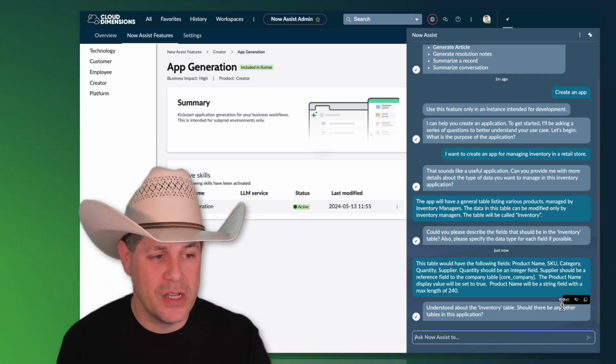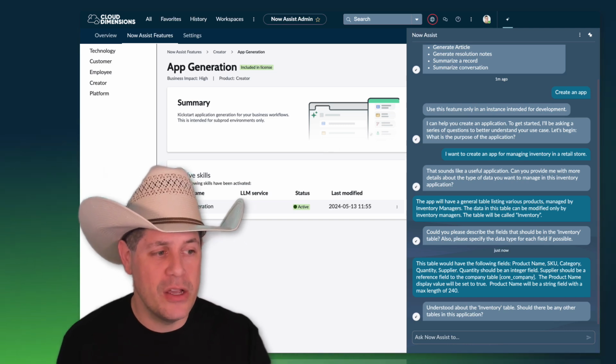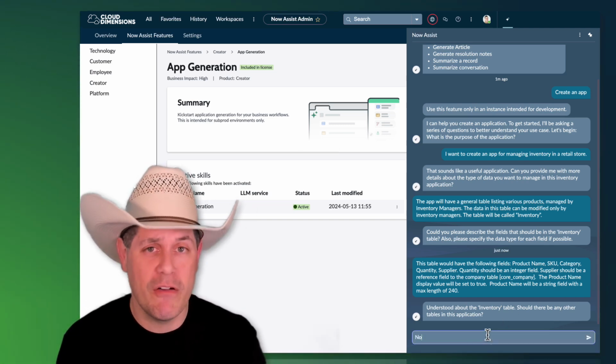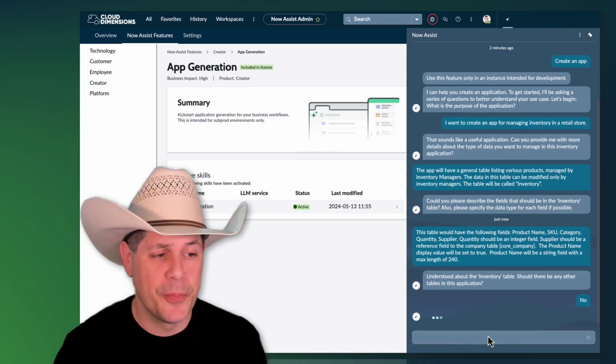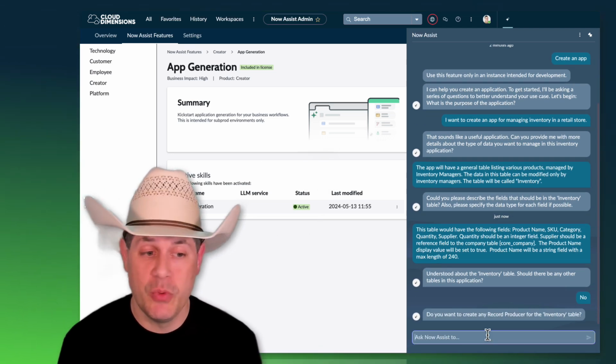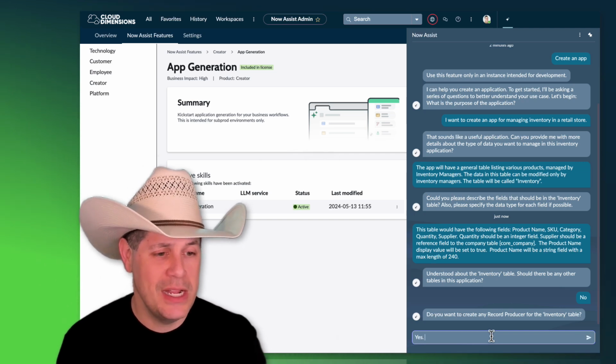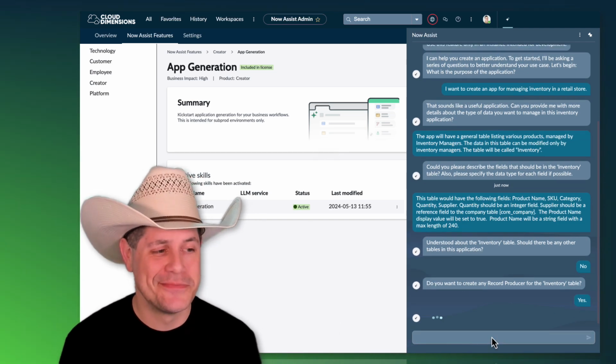So it says it's understood. I'll give it a thumbs up. I like that. Should there be any other tables in the application? So I'm going to take a different route for now and tell it no. Do we want to create a record producer for the inventory table? Yes, we do.